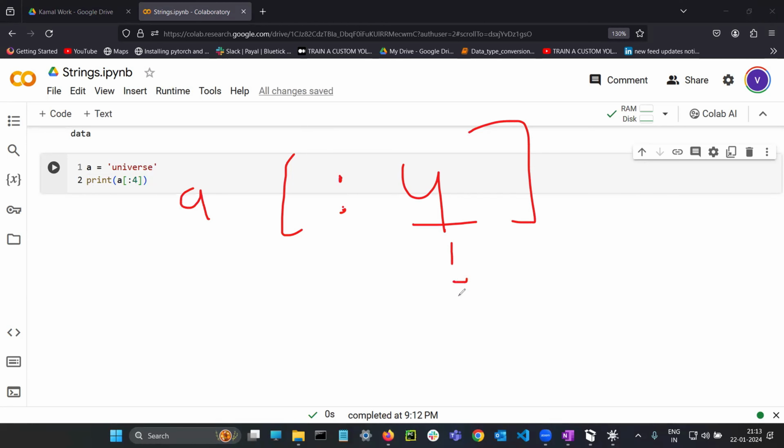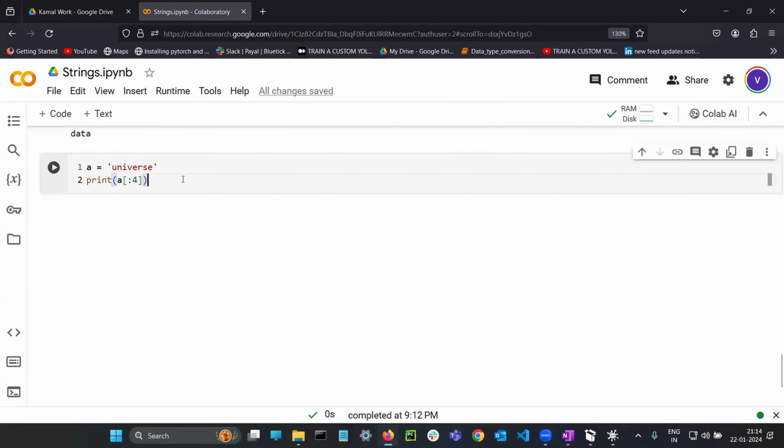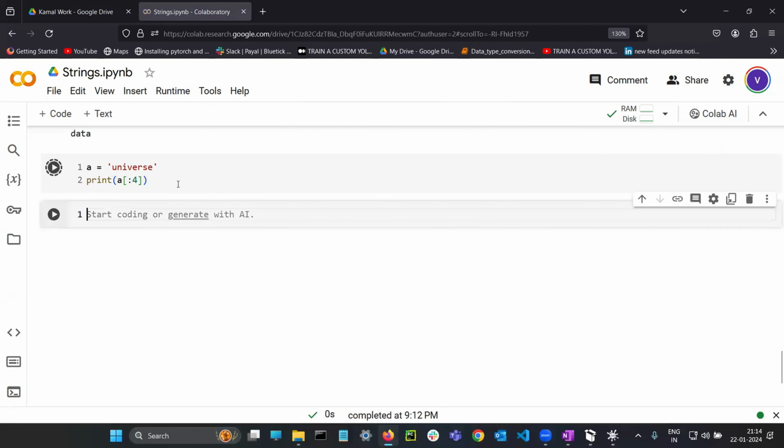So we are having the ending index, but we are not having the starting index. So it starts from 0: 0, 1, 2, and 3. Why, sir? Why will 4 not be there? 4 minus 1 is 3 only. That's why UNIV will be the output.